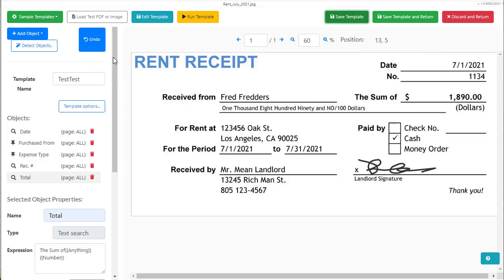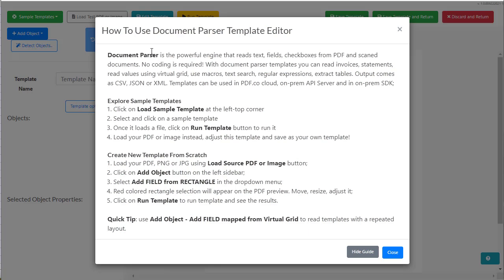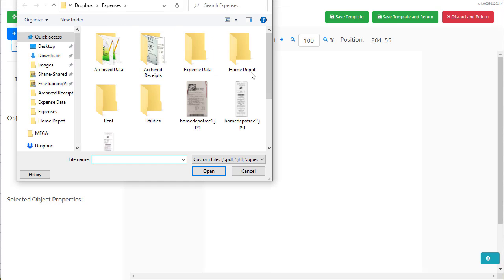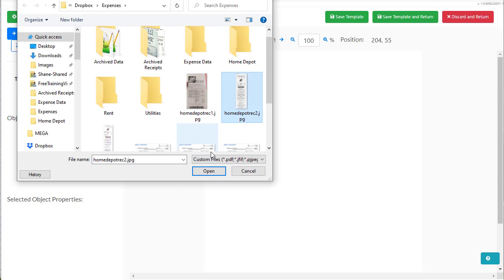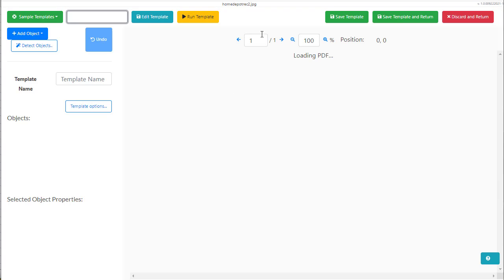Now I've done just that, but let's look at another template. What I want is another template, so I'm going to save and return. We did this test, where we've got tests. Now I want to create a new template because I've got a few tests there, and I want to see what it's like on another receipt. I just want to show you one different thing. I want to load in this Home Depot receipt because it has some unique characteristics that I wanted to show you. There are many things that are the same, but we'll take a look at this receipt number.